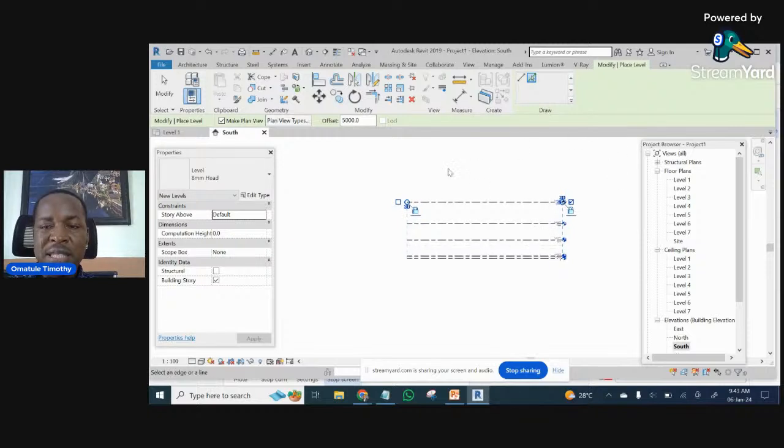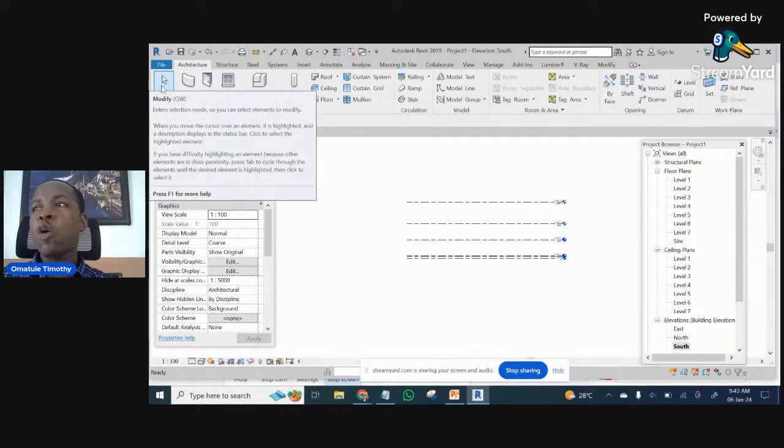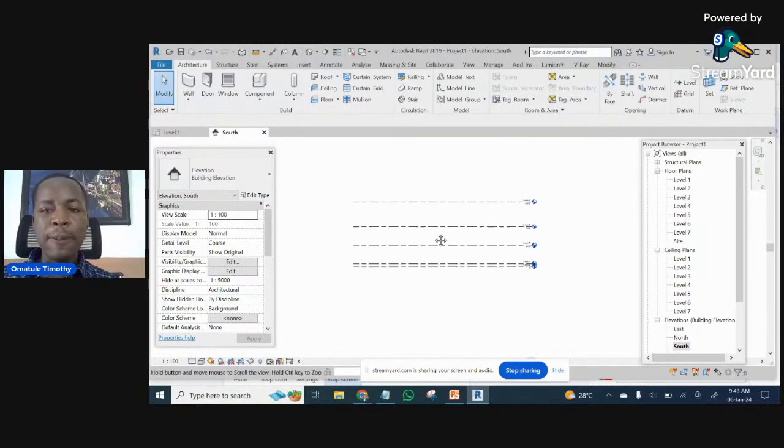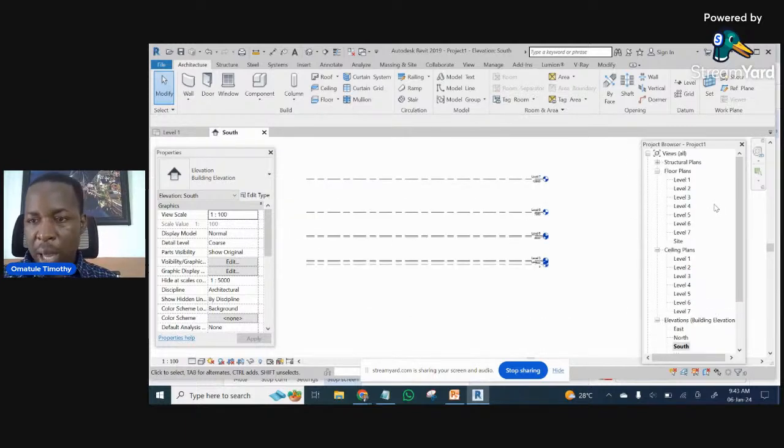So if I want to exit from the creating of these levels, if I'm done with creating of levels, I want to move to the next command, what I'm going to do is to click on this modify, this arrow. If you click on this arrow, you are going to exit from any command you are on. All right. So I have exited from those commands.